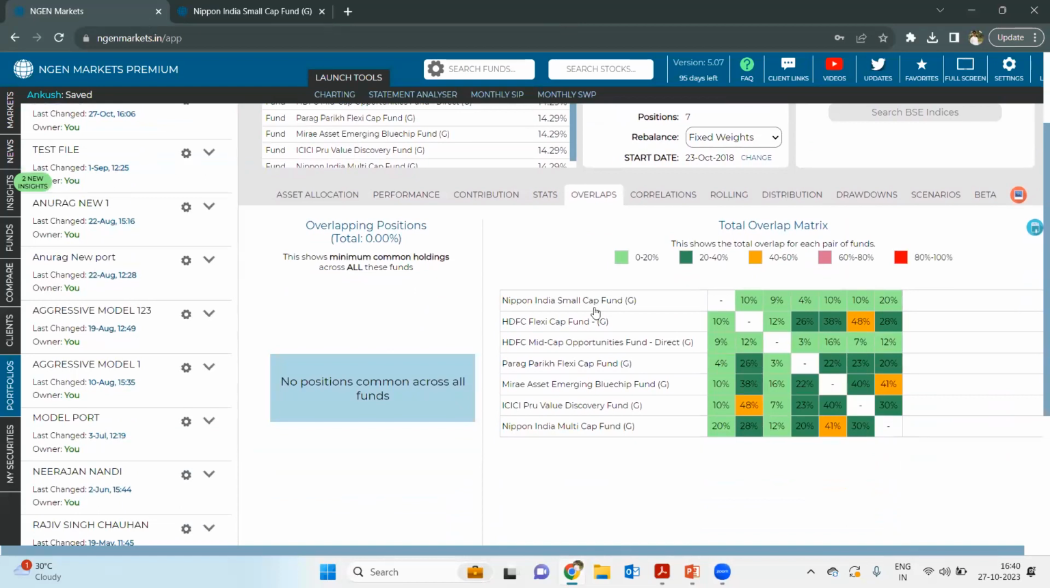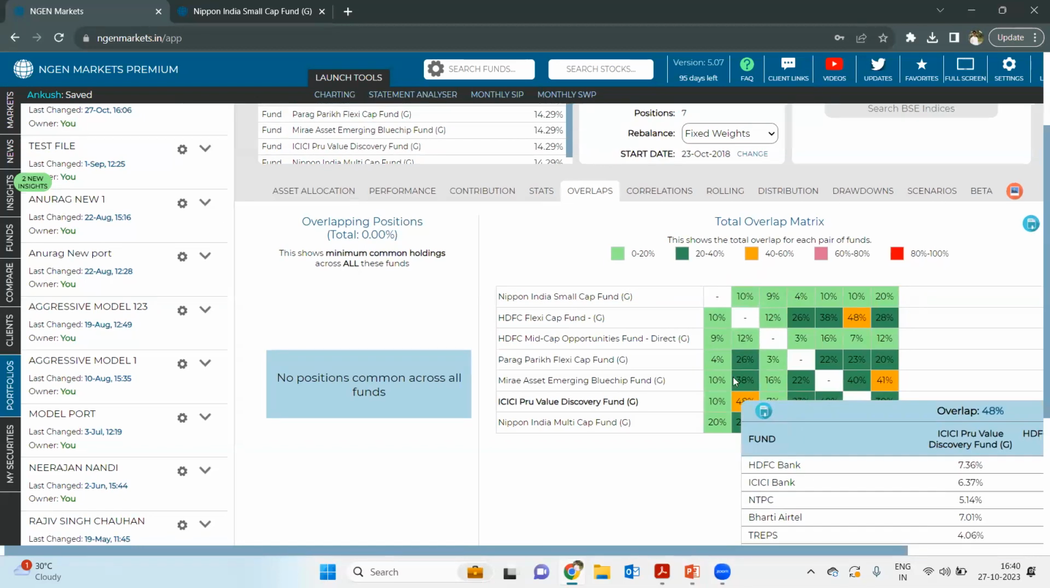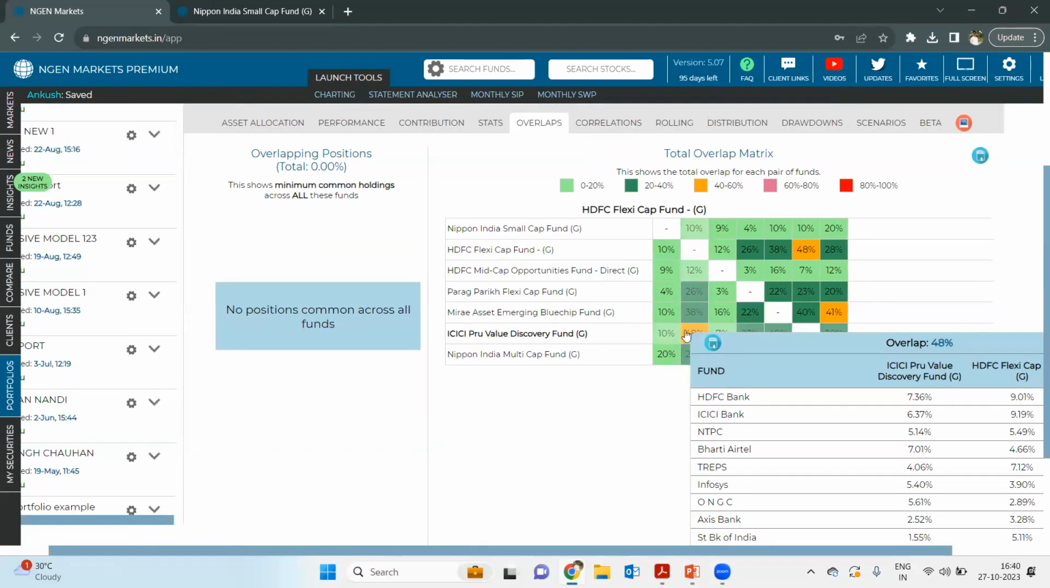Yeah, so this basically shows that in this portfolio, you've got 7 mutual funds. It looks at the individual holdings of each fund and then figures out which are common. If you take an example, just click on any number, there you go. So we got 48% there. When you hover over the 48, you can see on the top it's showing HDFC Flexi Cap, and on the left, in bold, you can see ICF True Value Discovery Fund. So that is the overlap between these two funds in terms of their underlying holdings.